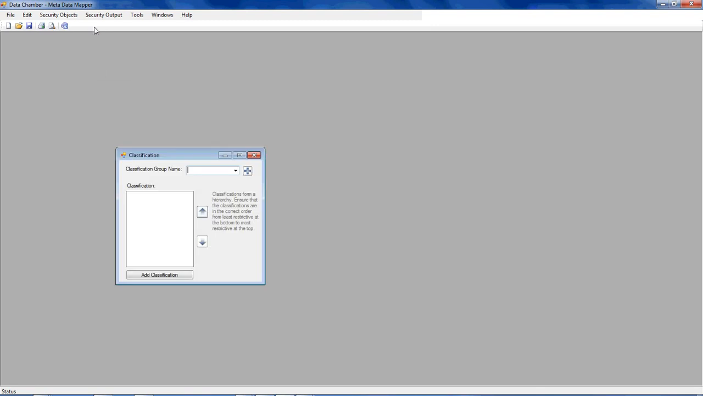Alright, this is a demo of Metadata Mapper, which is our tool for implementing Data Chamber. Metadata Mapper is predicated on a series of security objects. The first of those are the actual security labels. Now we break those into classifications and compartments.